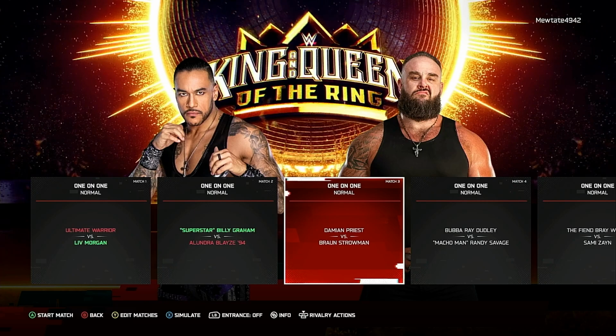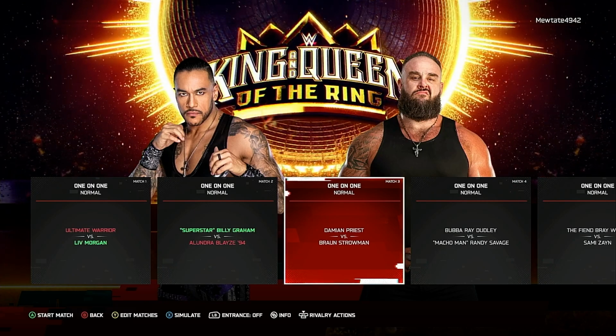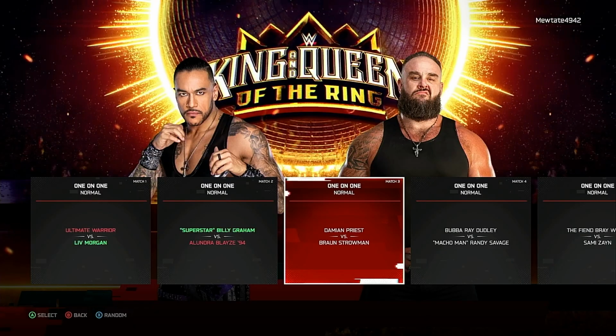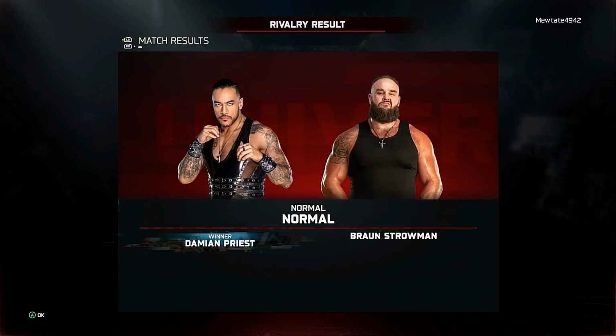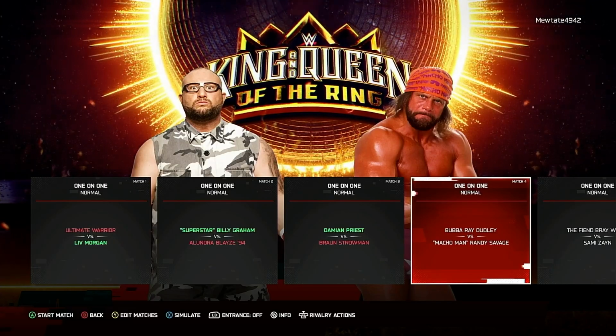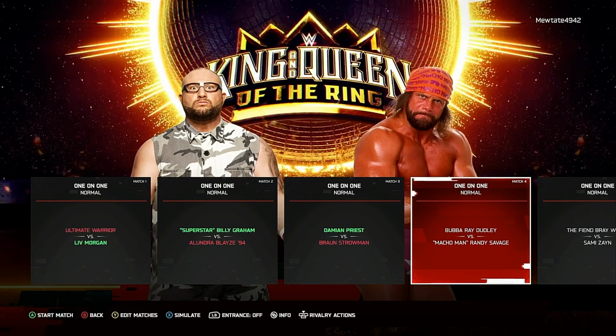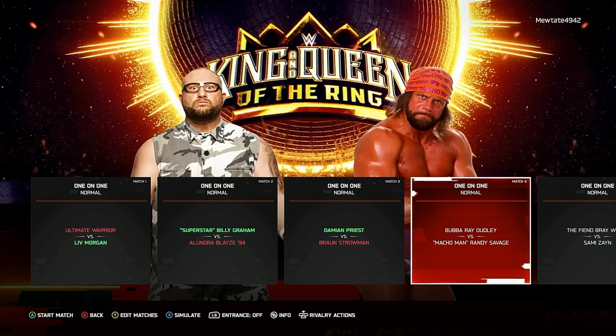Next up, we got number 6 Damian Priest versus number 11 Braun Strowman. Pretty sure these two men had a tag team match together on SmackDown recently, and number 6 Damian Priest is moving on. Do not know why the seedings are like this, but we got number 5 Bubba Ray Dudley versus number 12 Macho Man Randy Savage.